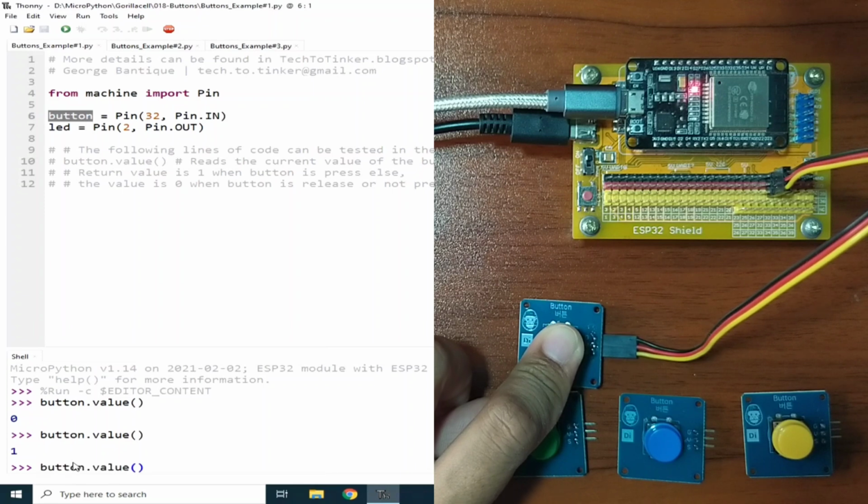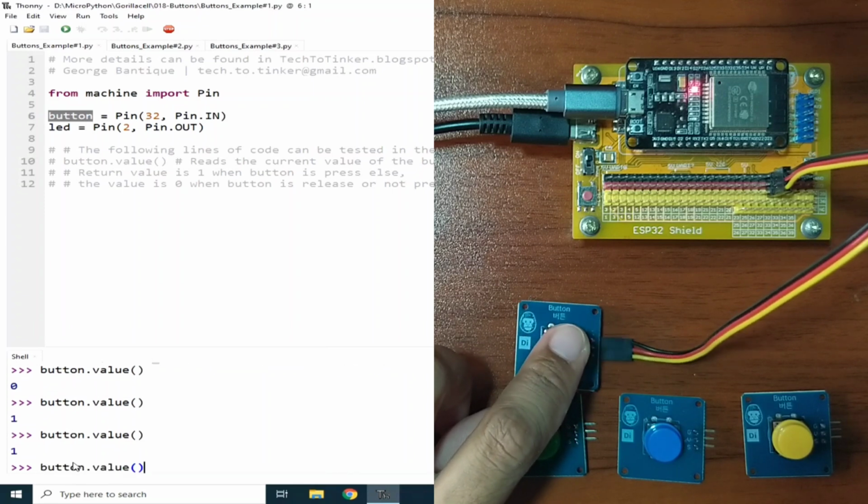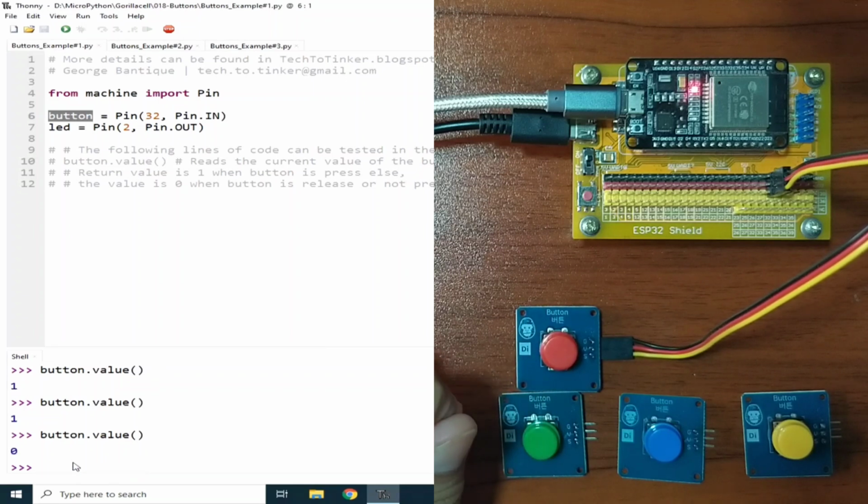Let me read again. Let me release and read. And the value is 0.